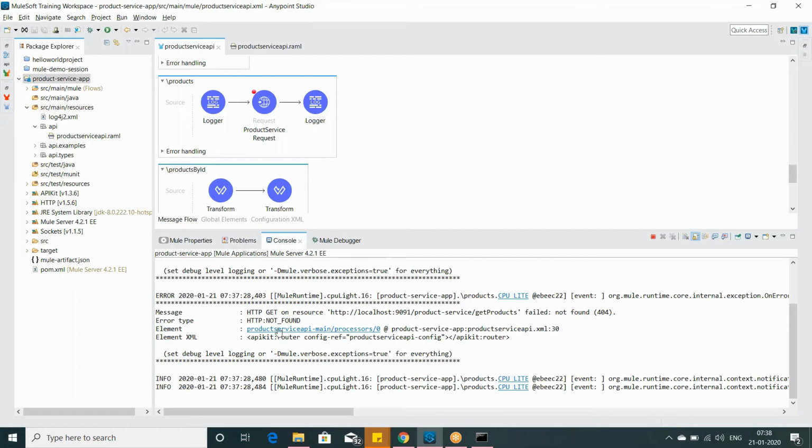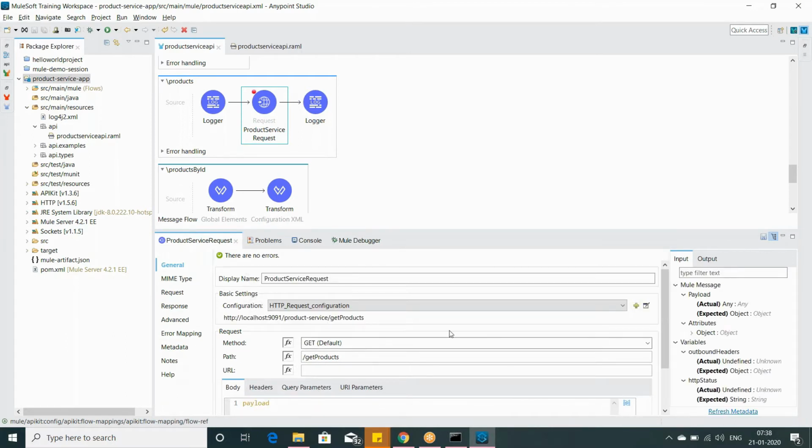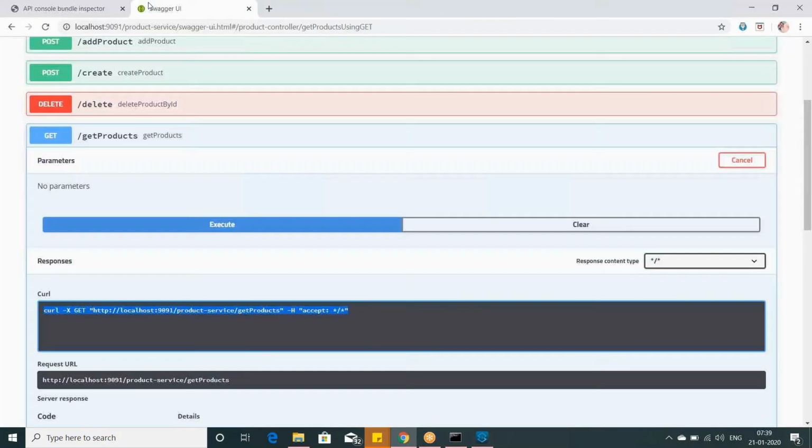Okay, probably I have not given it correctly. Okay, let me open this, see what we have done wrong. And this is get products, this is correct. This is also correct. Okay, let me just copy from this. HTTP 9091.